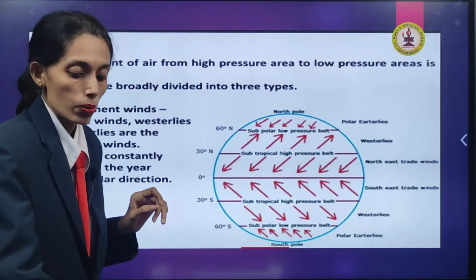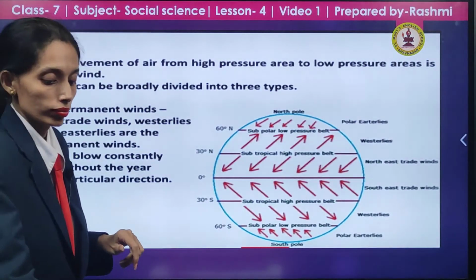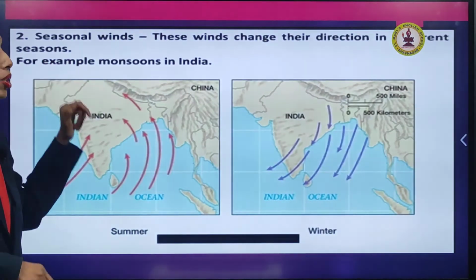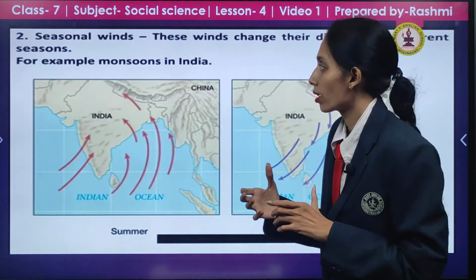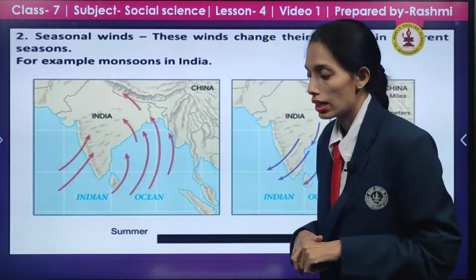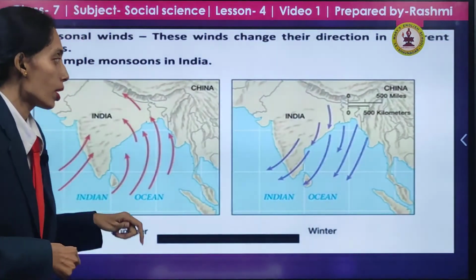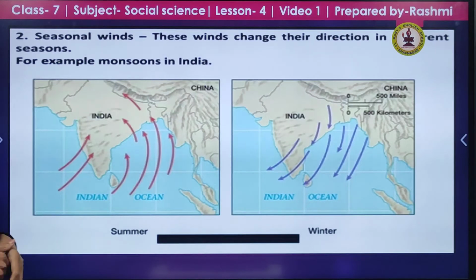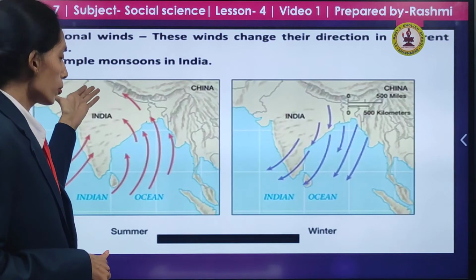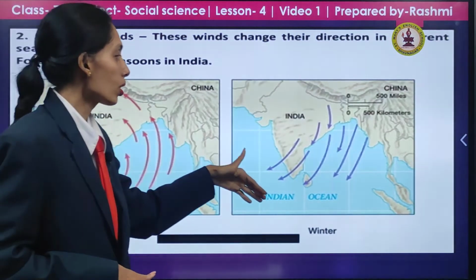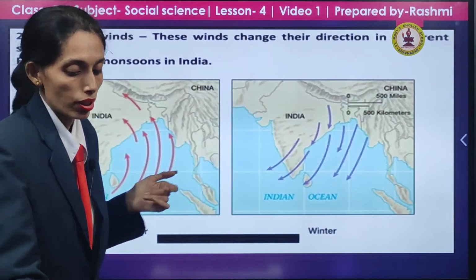Now we move on to the next one, that is seasonal wind. These winds change direction according to the season. For example, you have the monsoon in India. You can see here the movement from the high pressure area to the low pressure area. During the summer season, the winds from the Indian Ocean are moving to the upper region, and in winter time, it comes from top to down.